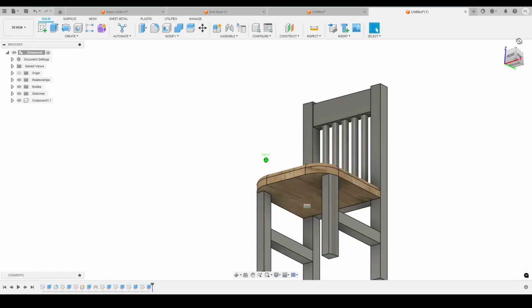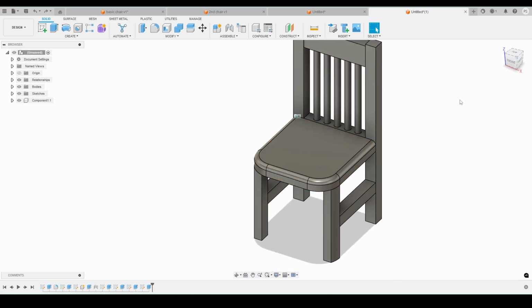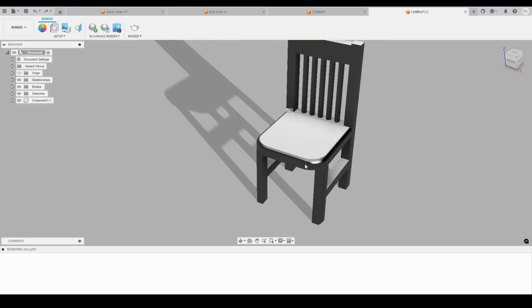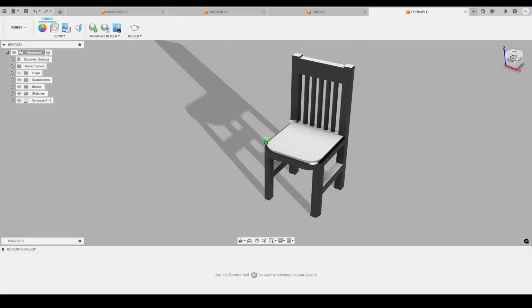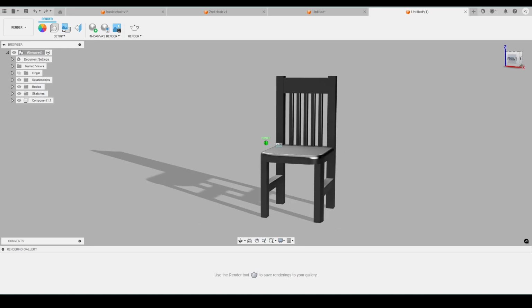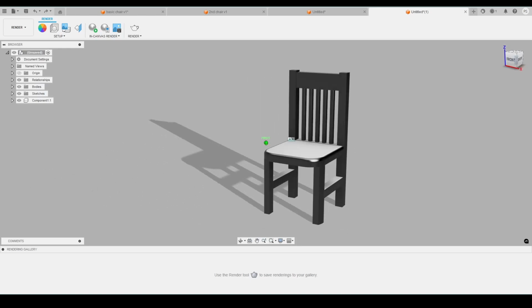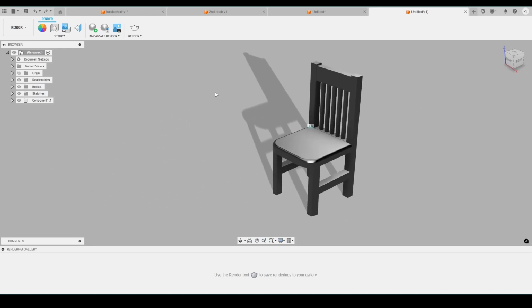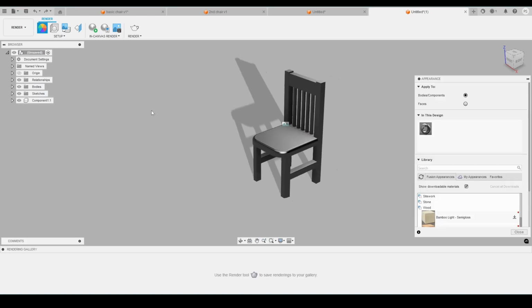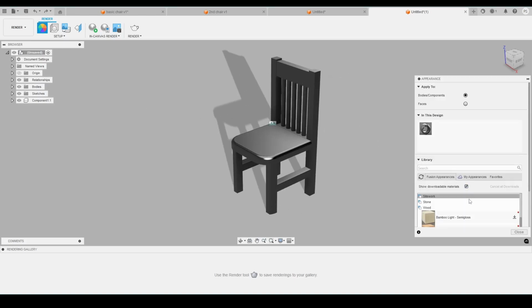The other way we could do it: if we undo and change the workspace to render, then in the corner we have a little rainbow coloured icon, which is the appearance, the same one as in the modify tab, and do the exact same. So drag oak, keep doing it for all components.